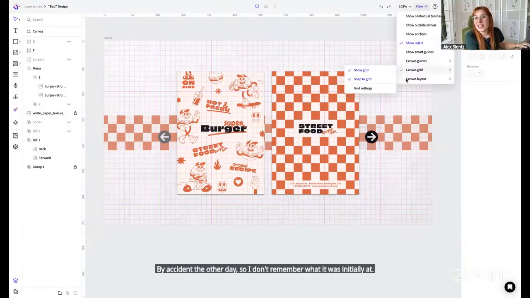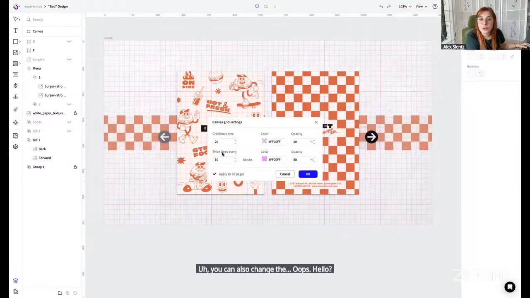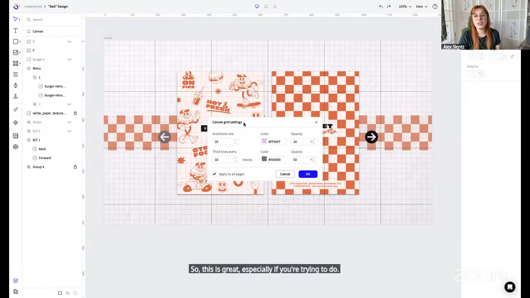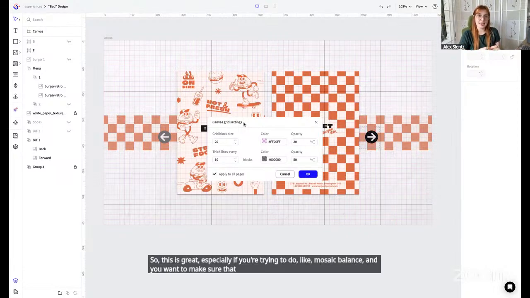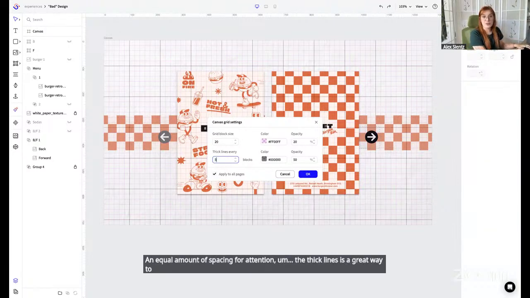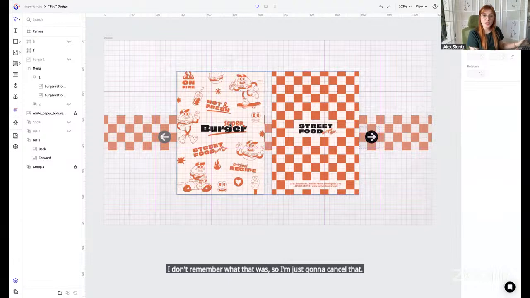You can also change the grid settings for the thick lines and the color of them. This is great, especially if you're trying to do mosaic balance and you want to make sure that each element has an equal amount of spacing for attention. The thick lines are a great way to change that. You can also change the amount of them and the opacity. I don't remember what that was, so I'm just going to cancel that. So that is how you utilize the grids.